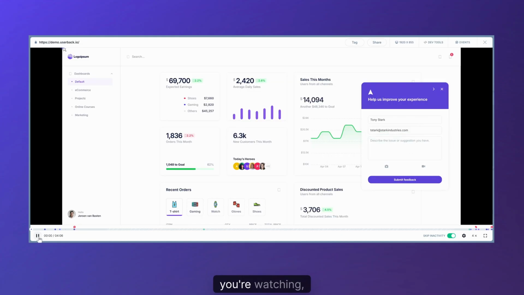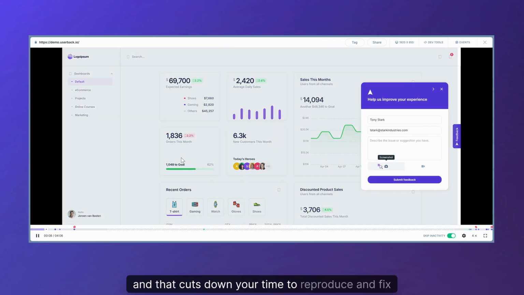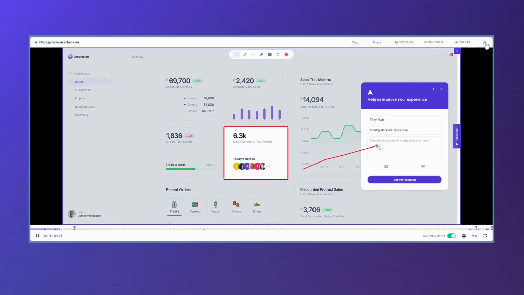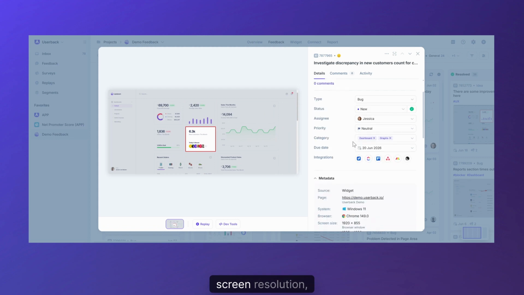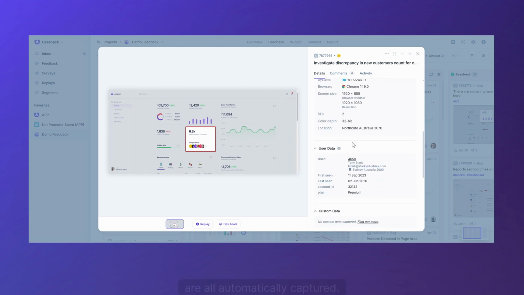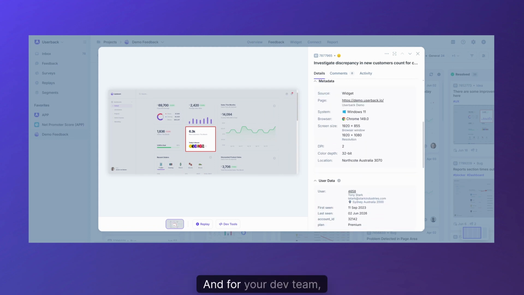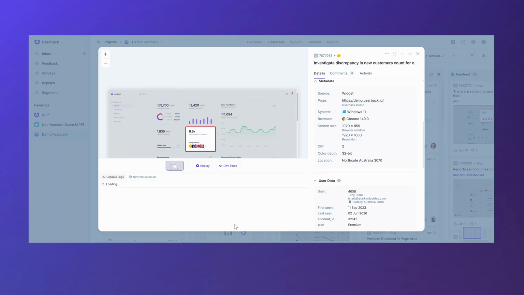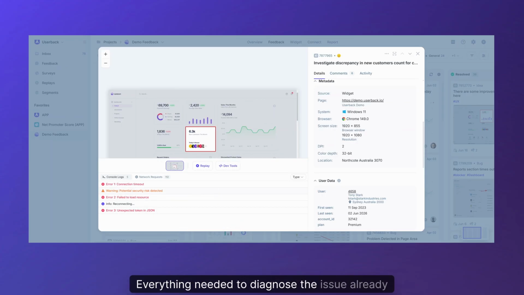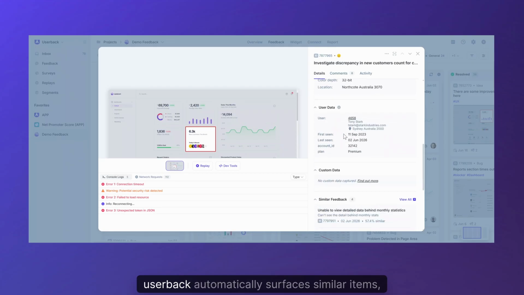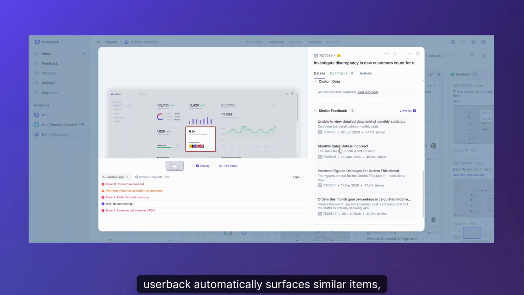You're not guessing, you're watching, and that cuts down your time to reproduce and fix issues dramatically. The browser, OS, screen resolution, and URL are all automatically captured, and for your dev team, the console logs are right there too. Everything needed to diagnose the issue, already attached, no chasing required. When your team is looking at any piece of feedback, Userback automatically surfaces similar items so you can spot patterns at the item level, not just in reporting.